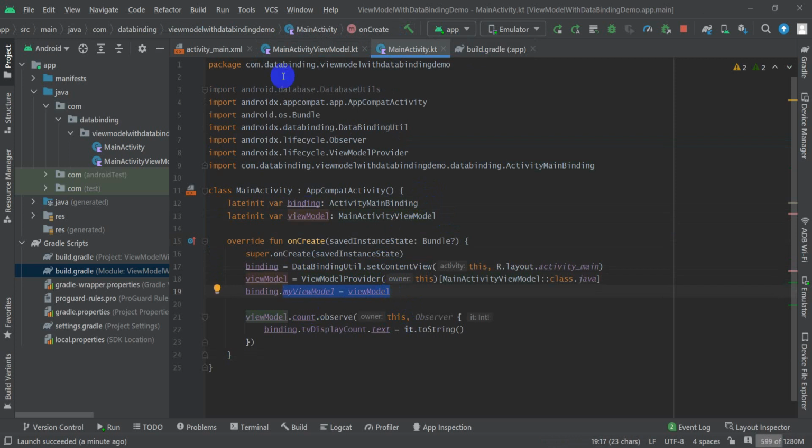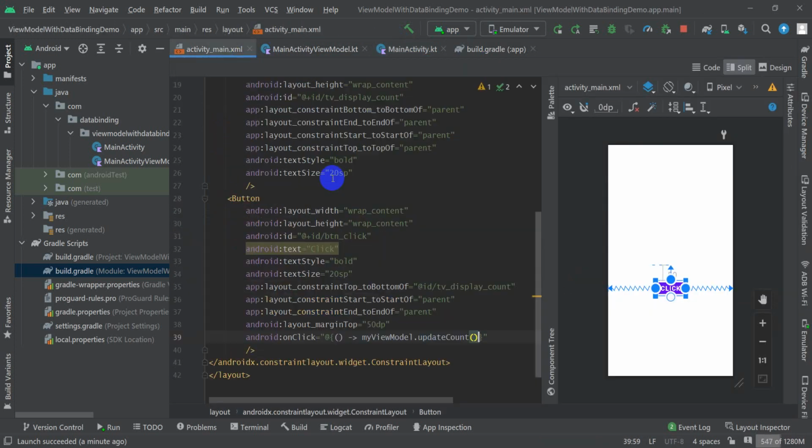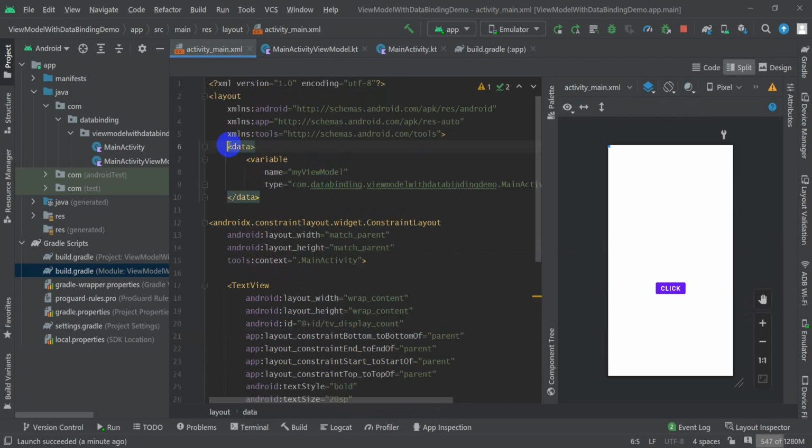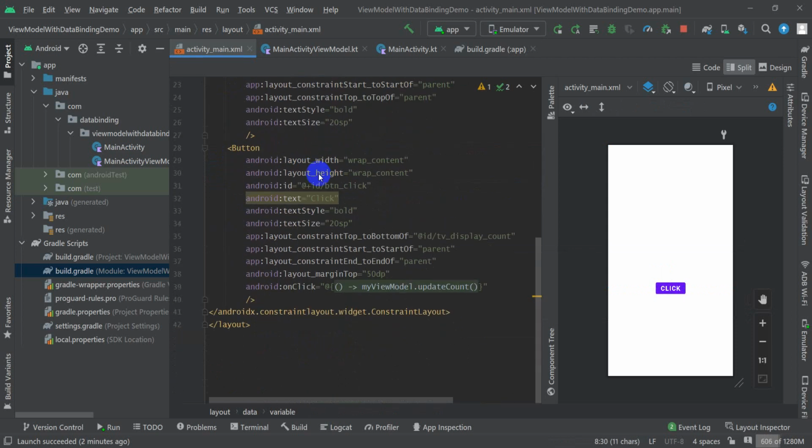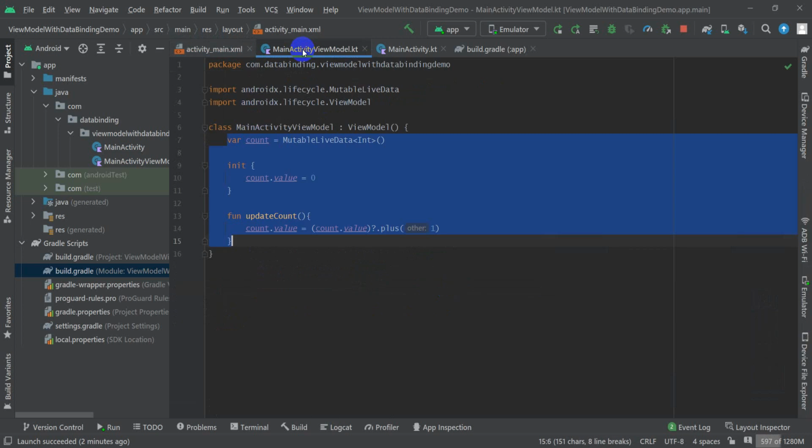That's why I have used a data tag, and inside the data tag I have given a name and the type of the view model. This name is going to access the view model object, like here, and just like here I have called the update count. Okay, thank you.